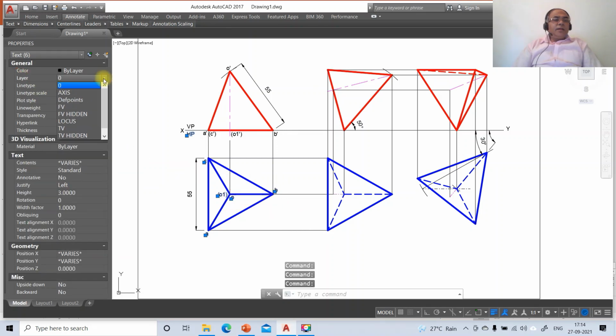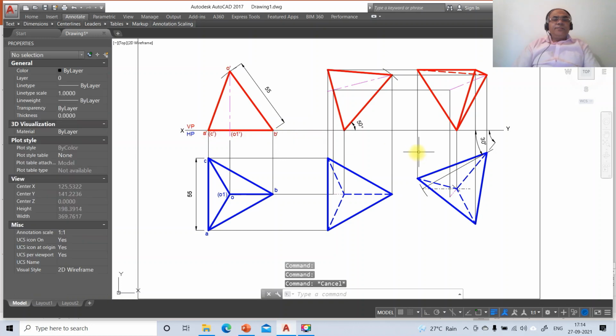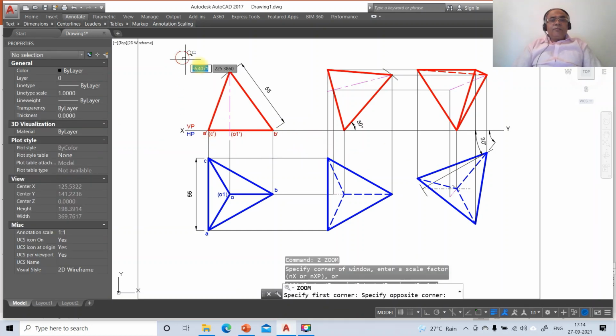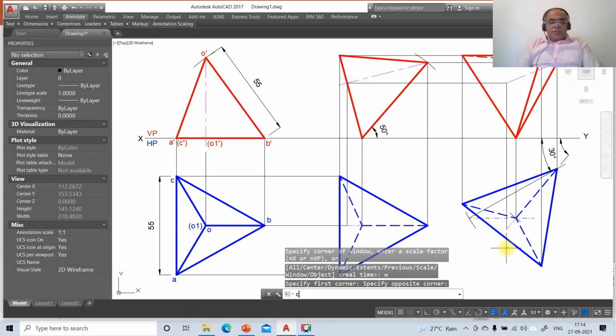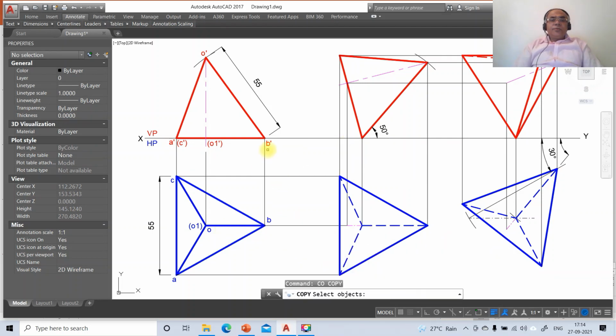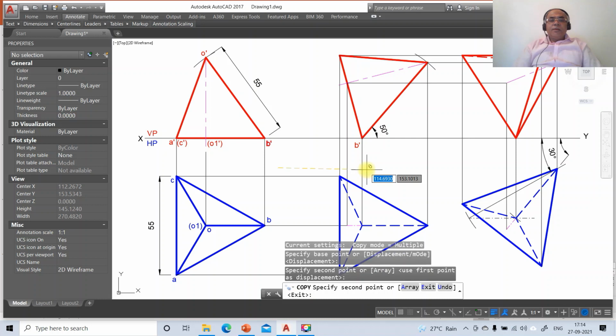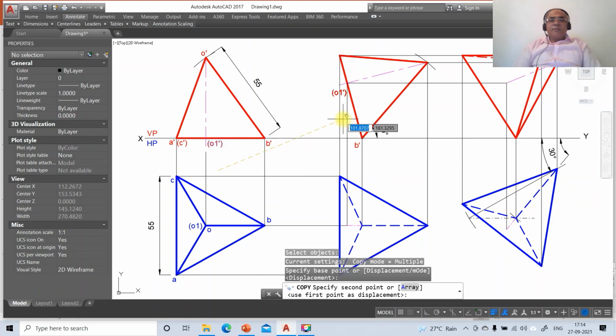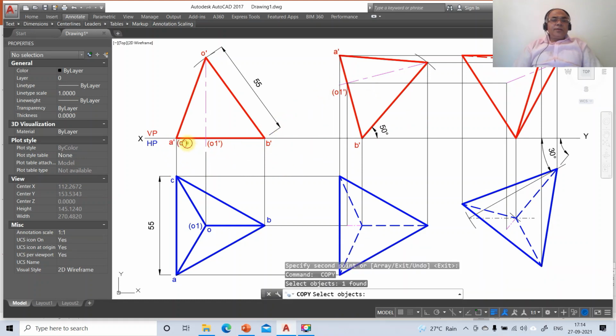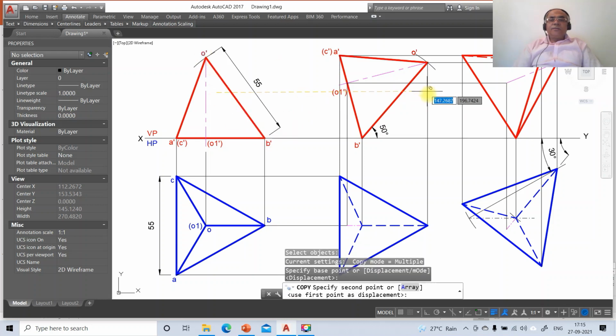Go to layer, make that layer as top view. Then you just click on all these things. Then go to layer, make that layer as front view. Now you just come down to zoom window. Now you just go to copy. So you copy this B dash here, you copy this O1 dash here, and you copy this A dash here, and you copy this C dash here, and here it should be O dash.